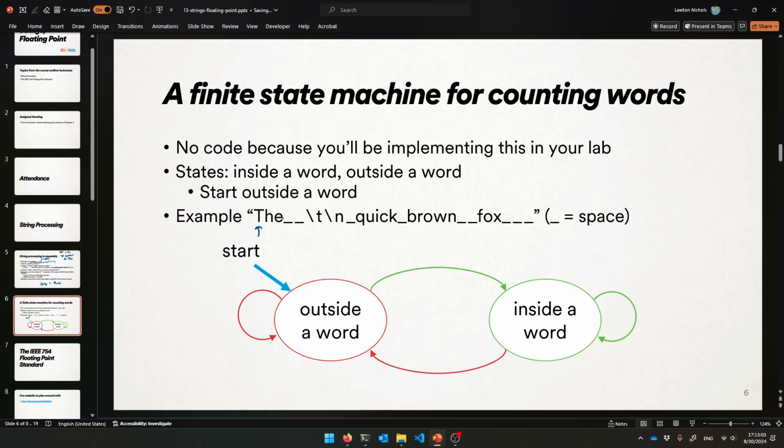When you see the T character, you were in the outside of a word state, but you've now seen a character that's inside of a word, haven't you? The T starts a brand new word. So if you see a non-space character, that will transition you, that's the technical term, to the inside of a word state. Now we've seen a new word. You see the H character, you're still inside of the same word. You're not outside of a word anymore. You're still inside of a word if you see any more non-space characters.